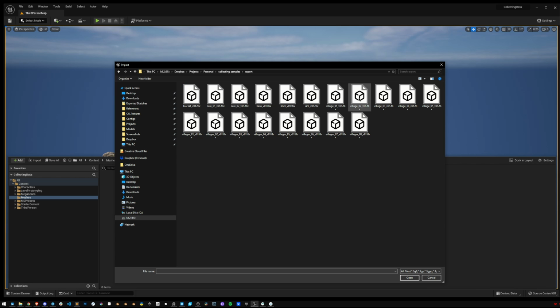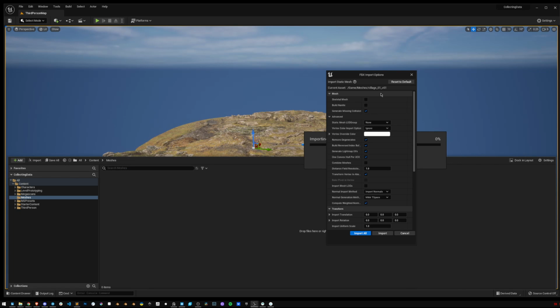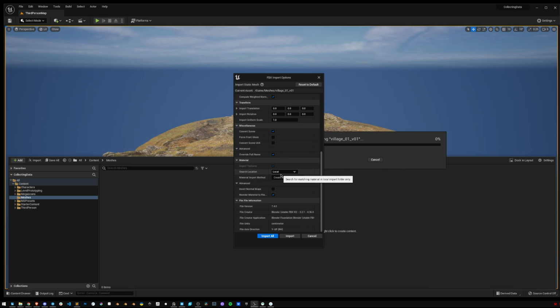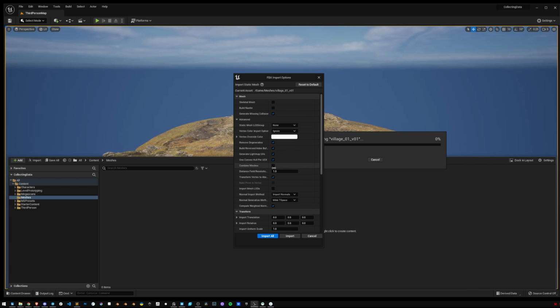Export. So we're going to select the FBX. I'm just going to choose this one, which is one of the huts that we designed. So you want to make sure that search location is on normal, material import, create new materials. You can choose to build Nanite, which I will do. And then we're going to import all.